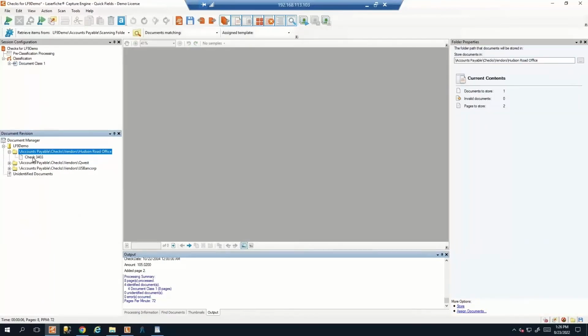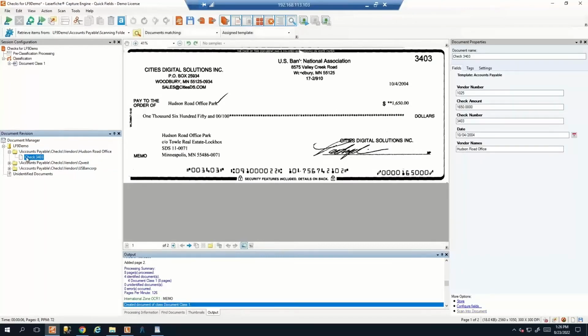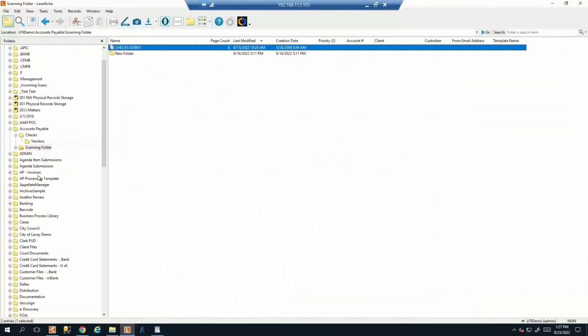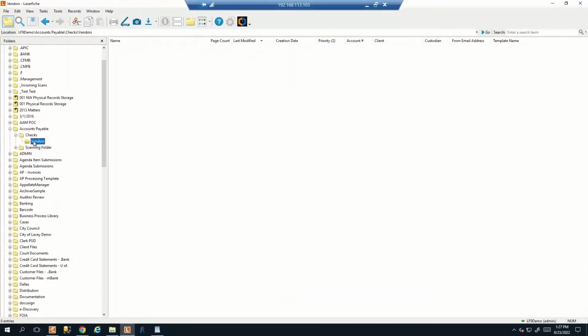If I drill into it, I can see the document that was identified, so check 3403. It found the vendor number, the check amount, the check number, all of this from doing a database lookup into our database, and then pre-populating the metadata so that from here, when I store it to the repository, it's going to create these folders if they didn't exist, which I'll show you. In my vendors area, there's nothing.